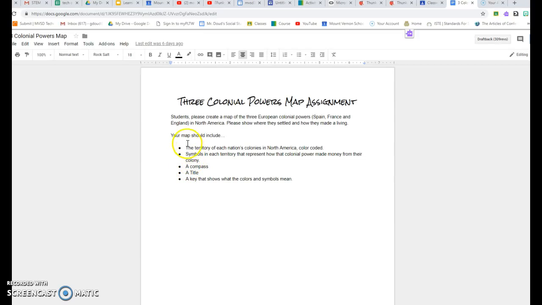You guys, you are going to have to read the article to figure out who these colonial powers were. There is a big hint here in parentheses. And what did they do to earn a living or to make money once they got to North America? That information, again, is in the article.